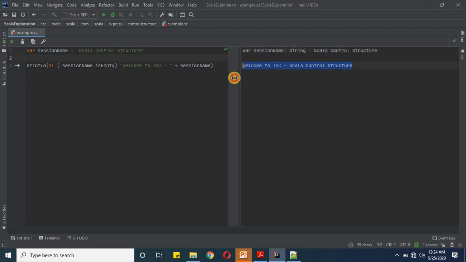Okay, and it was giving us the expected outcome: welcome to TOC Scala control structure. So if you see, I have removed the intermediate variable, which was actually not expected. If there is logic you need to access more than one time, then it's recommended you keep that logic inside one variable. And if you are not reassigning the value, the best case is to have a val type of variable. If you are reassigning the value, then you know what options you have in hand.